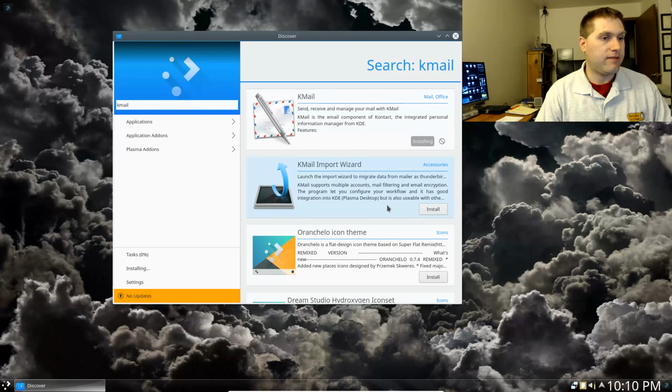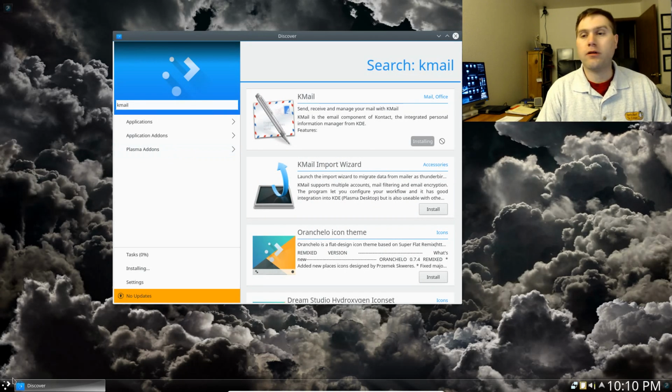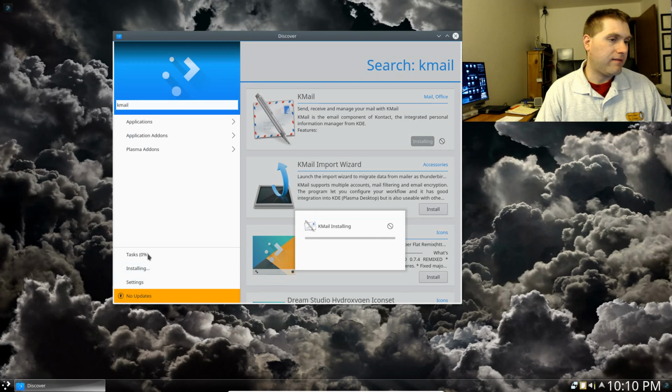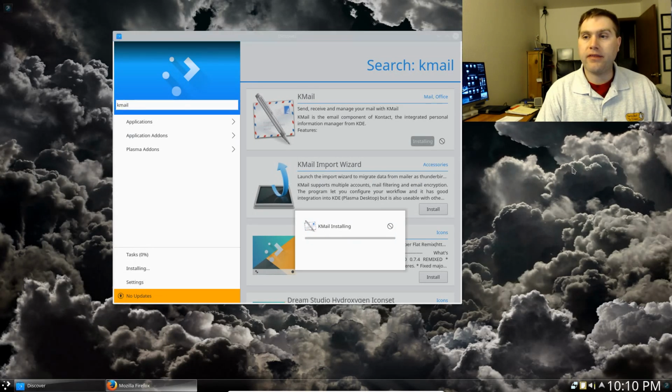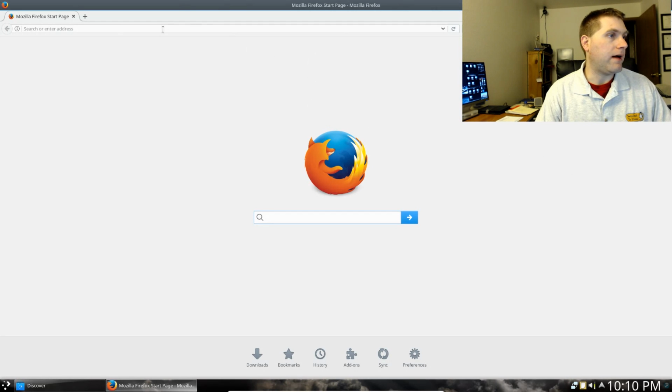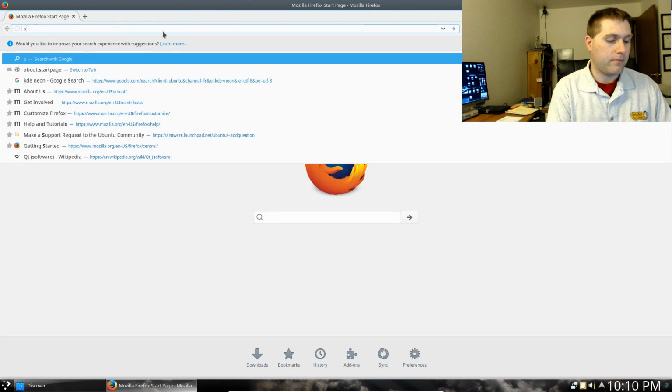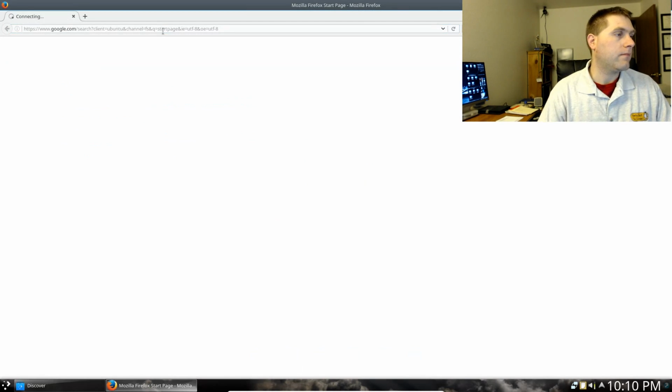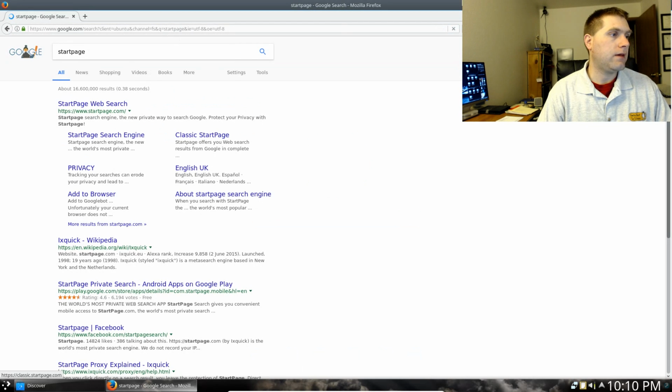So let's see. It says installing. Does it give me any updates there? This is also the Software Center, where you also go to update the system. Let's see. Tasks at 0%. It says it's still installing, and it's not seeming to. Let me see if the internet's working. Might be a bug. The internet may not be working in my VirtualBox, but internet's working.